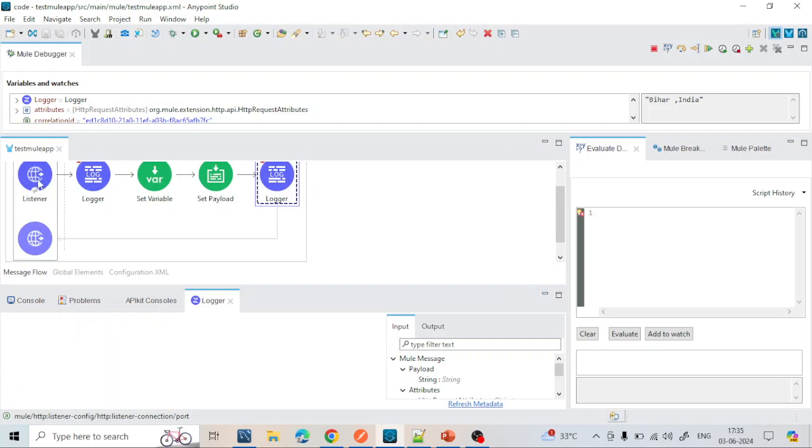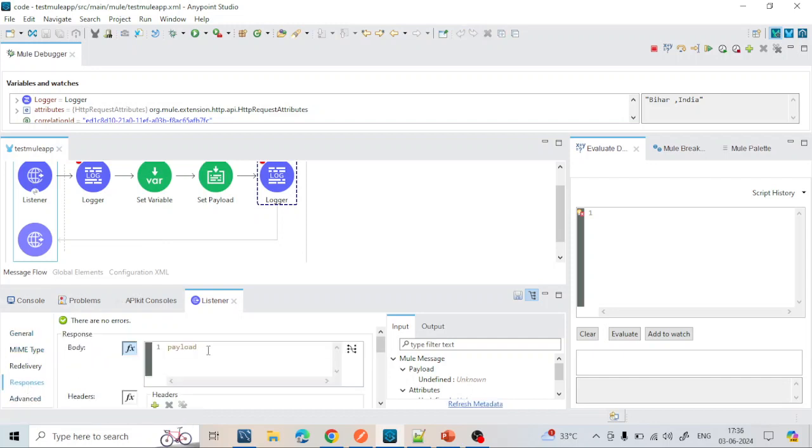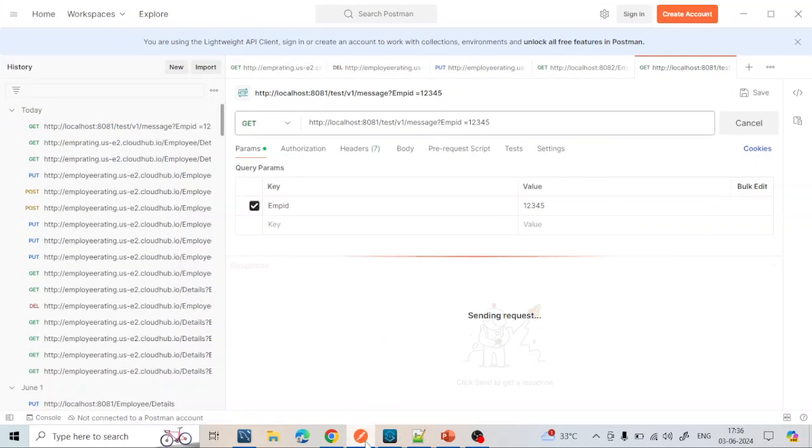I already explained this flow to you. After calling this flow, it is going to give the response to the listener, and in the listener it is going to give a response for the success scenario. What is then in the payload? Currently in the payload it is Bihar and India. So here we are going to get a response as Bihar and India.